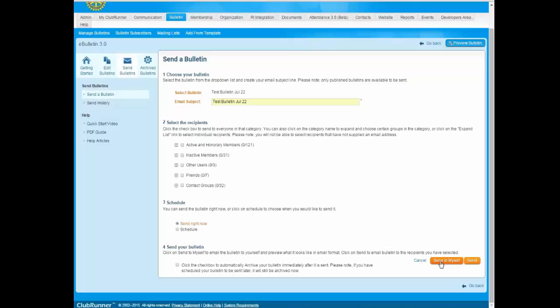And if you remember to click Send to Myself right away while you're working on steps 1, 2, 3, 4, by the time you're ready to send, it may have actually already sent to your inbox. So when you come to the Send a Bulletin screen, you can click on Send to Myself first, and then work on all the other 4 steps.